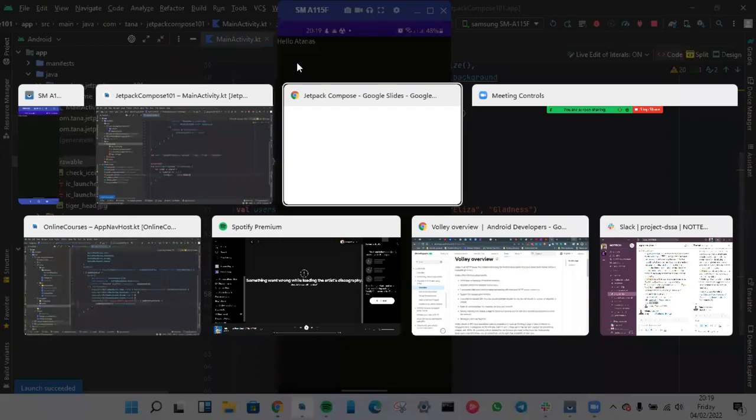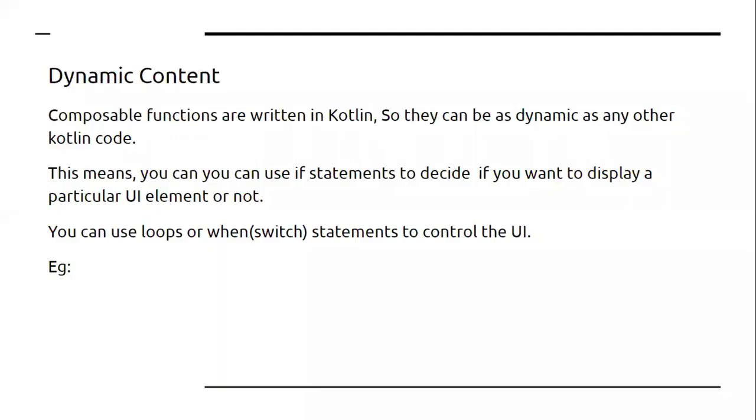So as we said, with composables you can use if statements, you can use loops to switch between and control the flow, or to control the UI widget that you want to display.